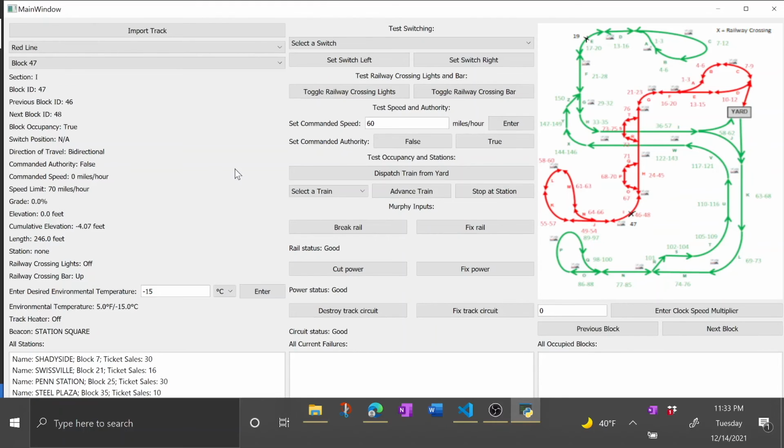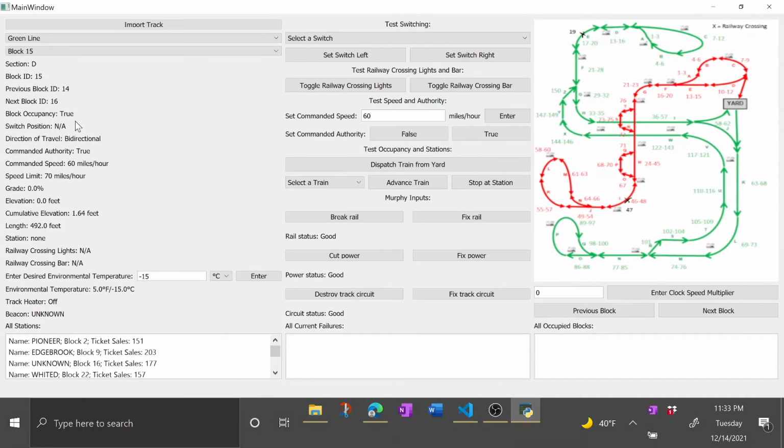So now I will show the train going around the track. I'll go around the green line first. I'll dispatch a train from the yard, and now train 1 is on block 63 right here. You can see the numbers on this map are the ranges of blocks in each section shown.